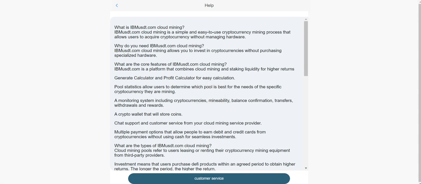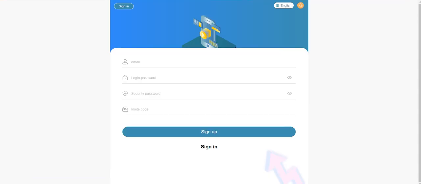By the way, in the corner there's a language section here. You can choose whatever language you want. There are a lot of options, even Turkish. And for customer service here, guys, there is a beginner tutorial. There are some questions, guys, you can write all of them to get more information. So let's open an account together.